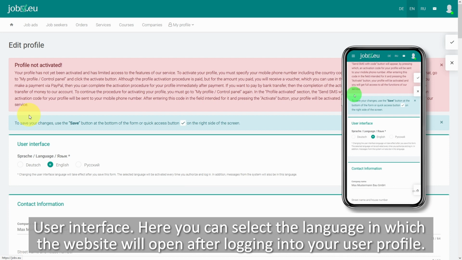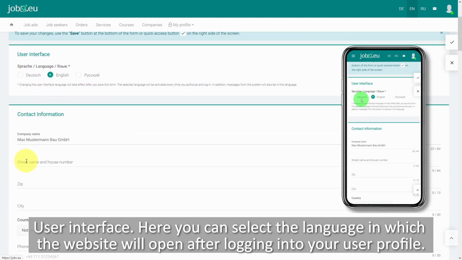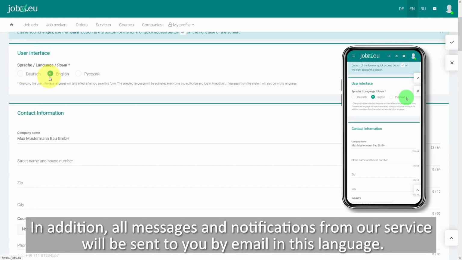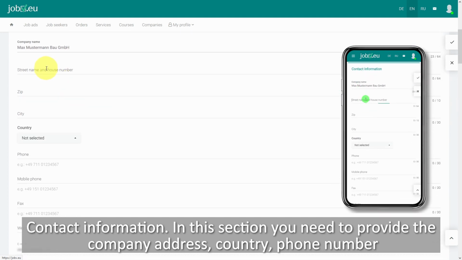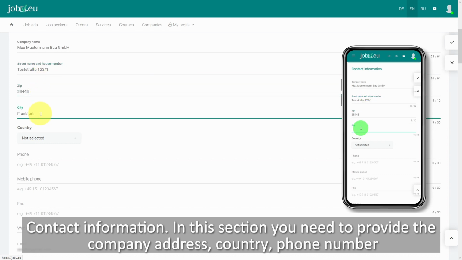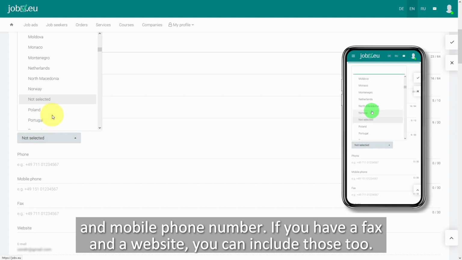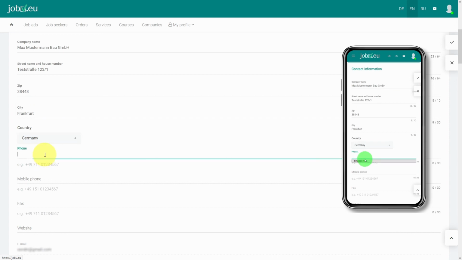User interface: here you can select the language in which the website will open after logging into your user profile. In addition, all messages and notifications from our service will be sent to you by email in this language. Contact information: in this section you need to provide the company address, country, phone number and mobile phone number. If you have a fax and a website, you can include those too.